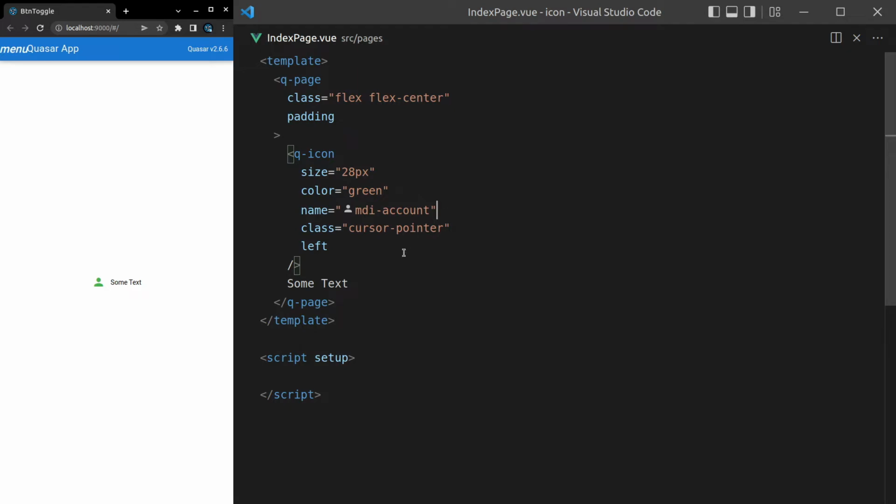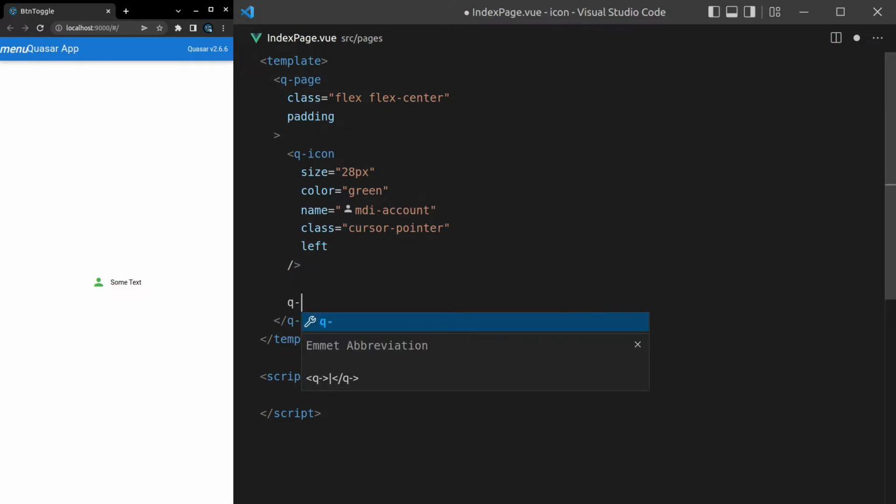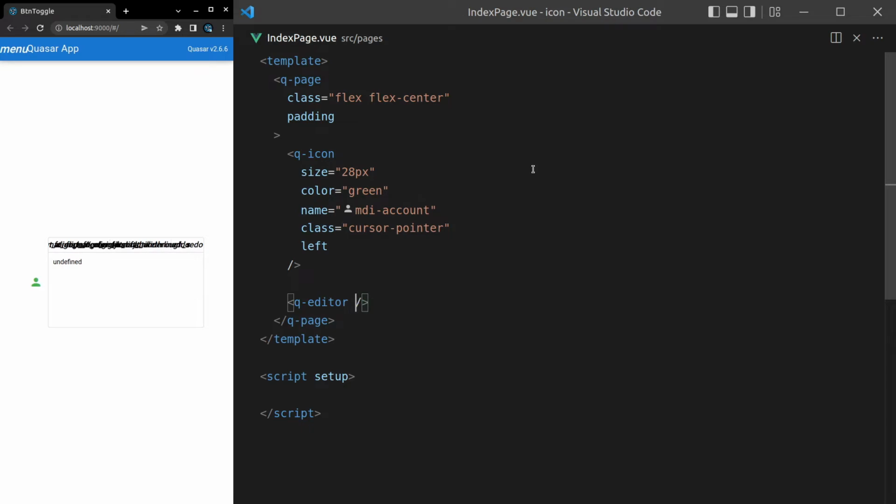Now, another thing worth noting is that if I come in here and use a Quasar component like the QEditor component, notice that all of its icons are messed up. Because by default, Quasar's QEditor component is using icons behind the scenes. That's why these icons show up. But it doesn't actually know how to map those icons using the MDI icon library.